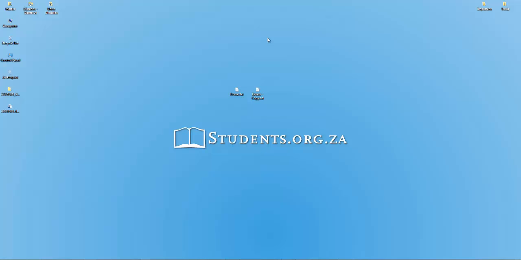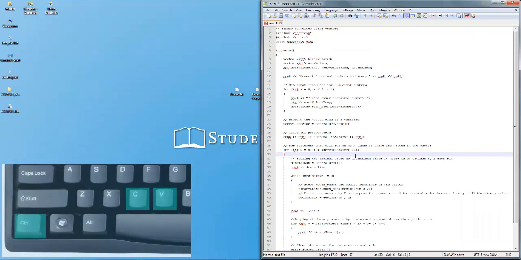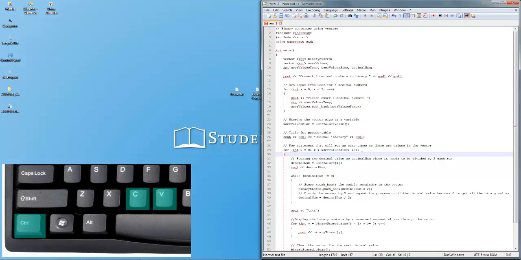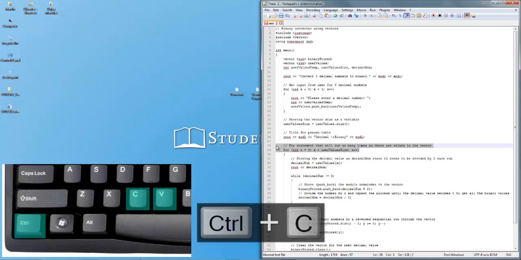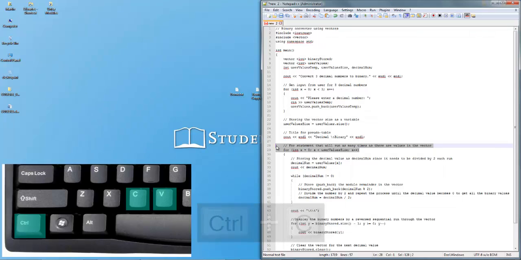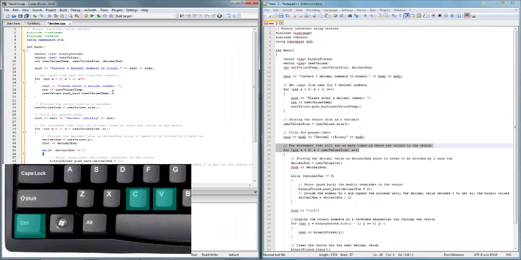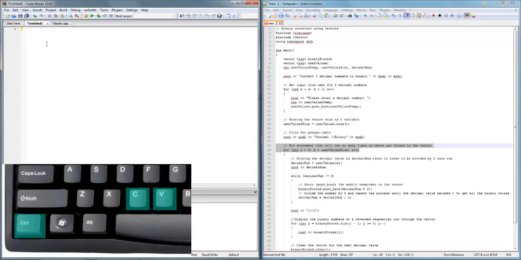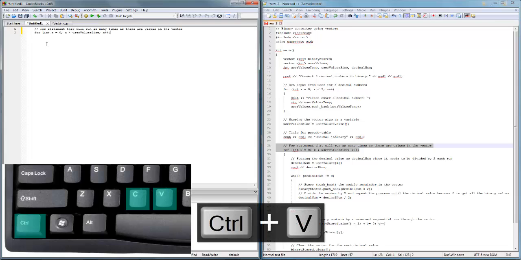Copy and paste are two separate commands, however they work hand in hand and are the most commonly used commands. Copy, which is Control-C, copies all of the highlighted content into your clipboard, which is basically your computer's memory. Then you can use paste, which is Control-V, to paste this data wherever you want as many times as you want.